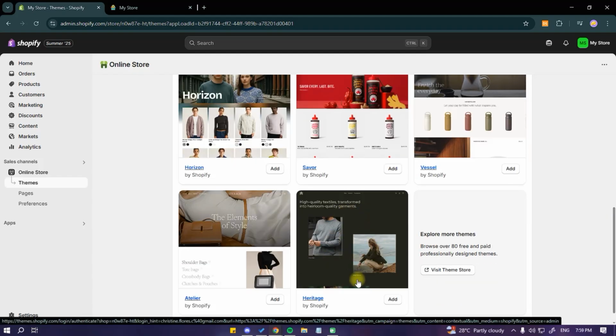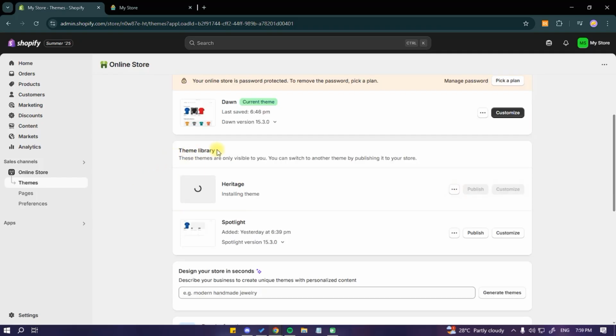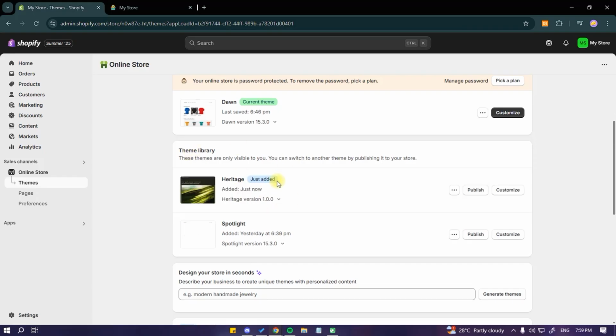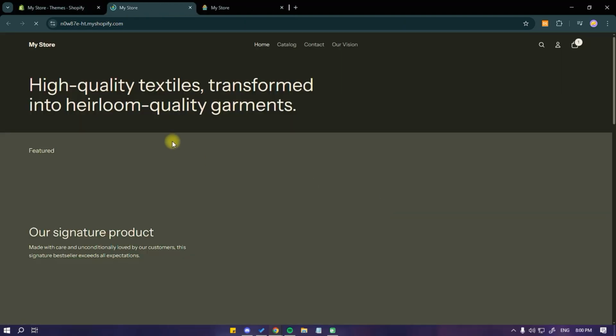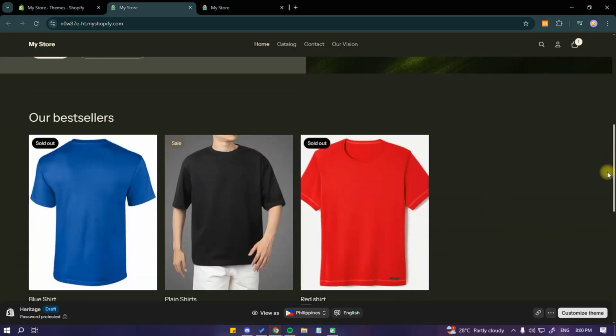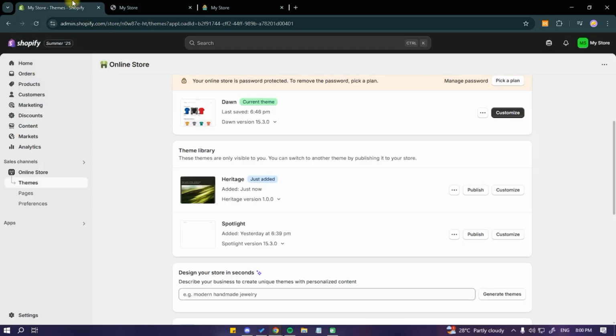So once you have selected your theme, just click on add at the bottom and it will then be added to your theme library and wait for the theme to be installed. And once it is done installing, we can then click on these three dots beside the publish button and click on preview and see that we still have the same products within our Shopify store. Now let's go back to the dashboard.